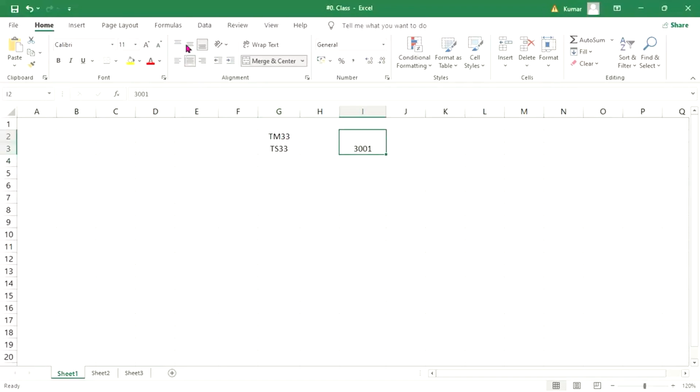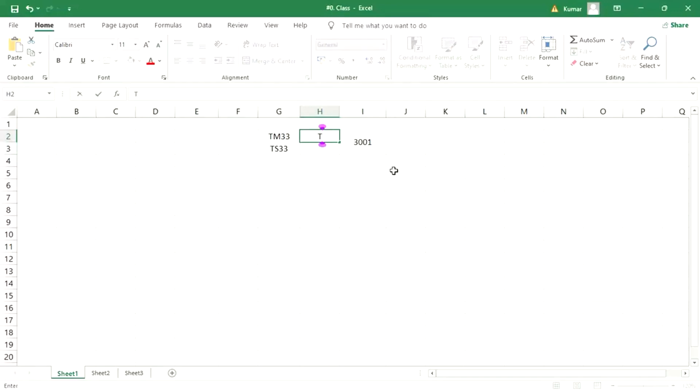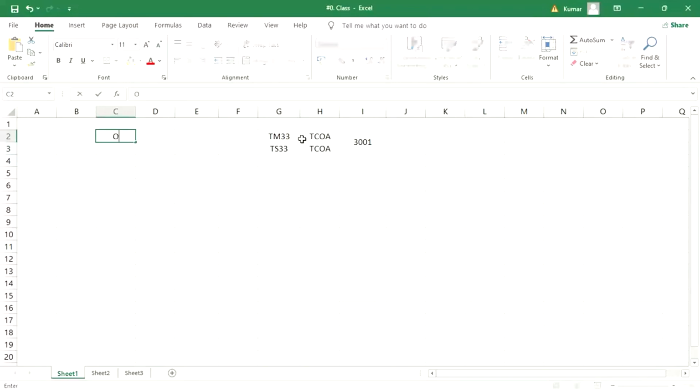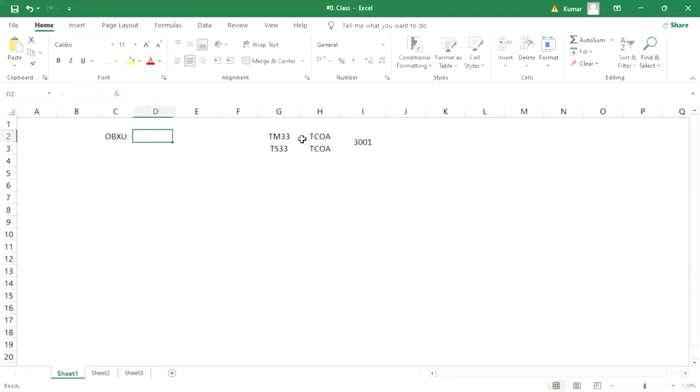right? Against which chart of accounts, guys? Let's suppose the chart of accounts code is TCOA. Generally, the chart of accounts has a different code, but just assume that TCOA is the chart of accounts. Now generally what happens? For the discount GL, if you assign, OBXU is the transaction code. Against this transaction code, we are going to give this chart of accounts only, right? And against the chart of accounts, we have assigned the GL account 3001.